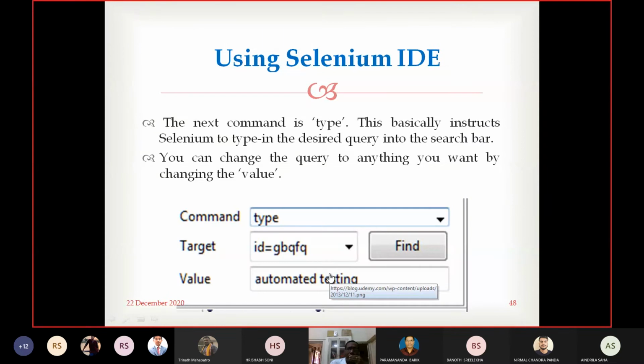The next command is type. First we have seen open. Next command is type. This command basically instructs the Selenium tool to type in the desired query into the search bar. So like here in type, here is the target, and what is the value?